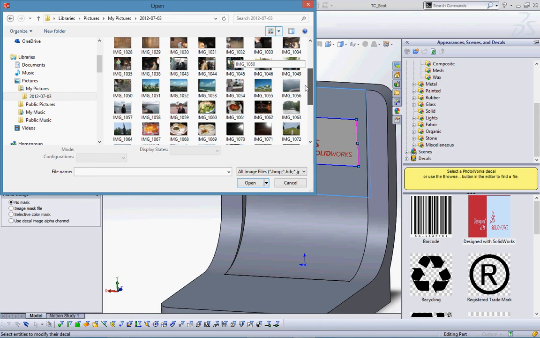Okay, so I got to find a picture. You guys have all these pictures on your flash drive.